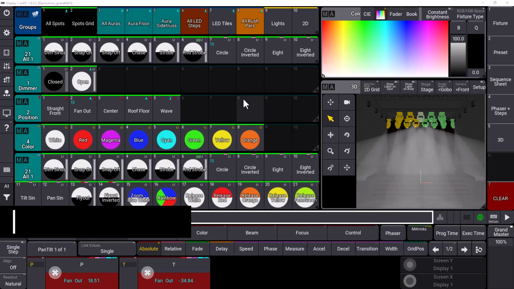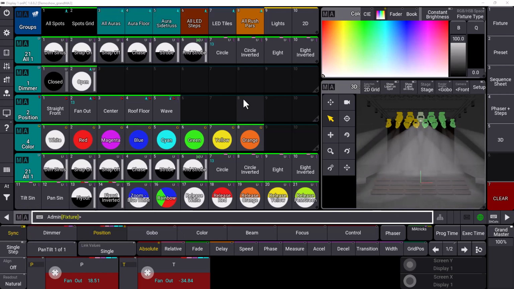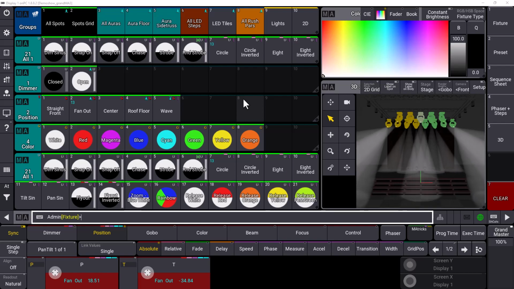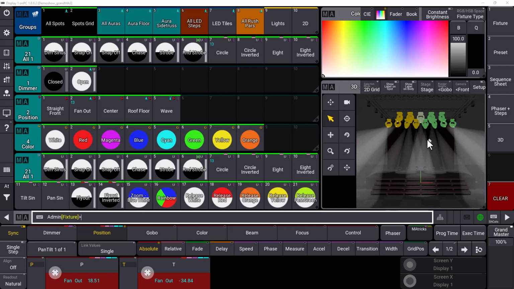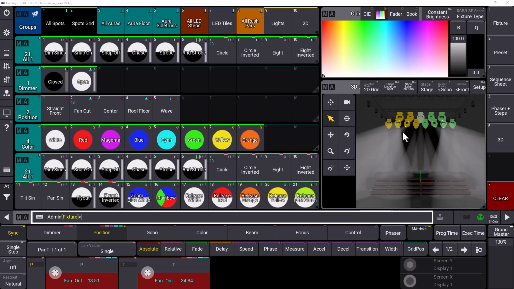Today I want to show you a nice small workflow to stop running phases, especially when you're busking. So what you can see here is that there is a mirrored circle running already, a nice symmetrical circle with my moving heads over there.